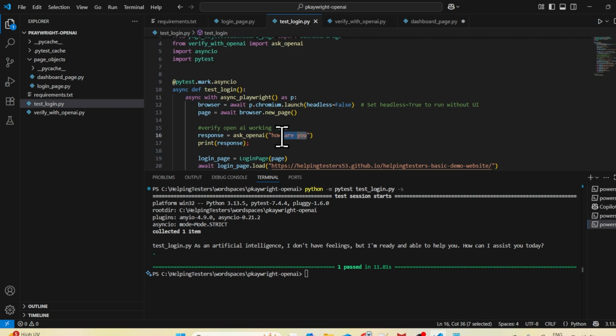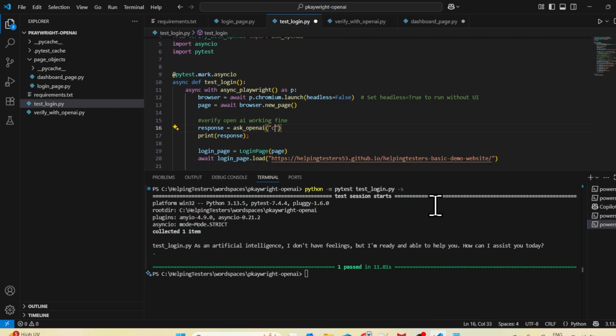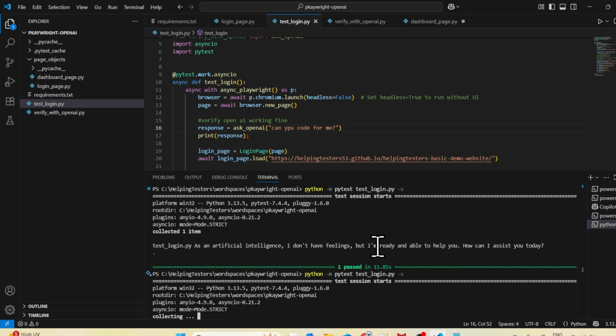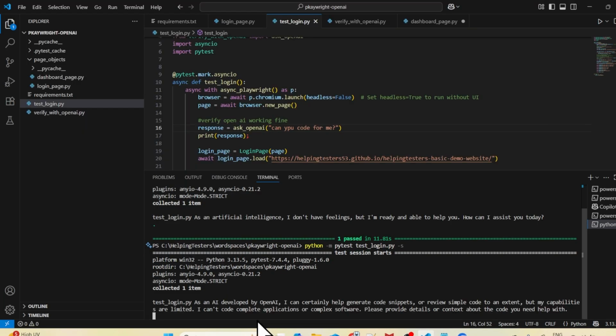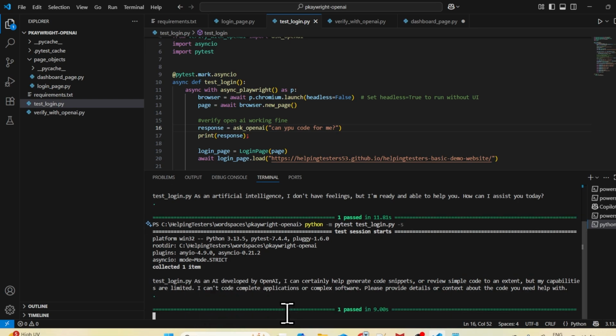If I ask another question, can you code for me? Save it and run this. I'm just demonstrating how we successfully connected with the AI. Yeah, as an AI developed by OpenAI, I can certainly generate the code snippet. So what we got is that our AI model is working fine.